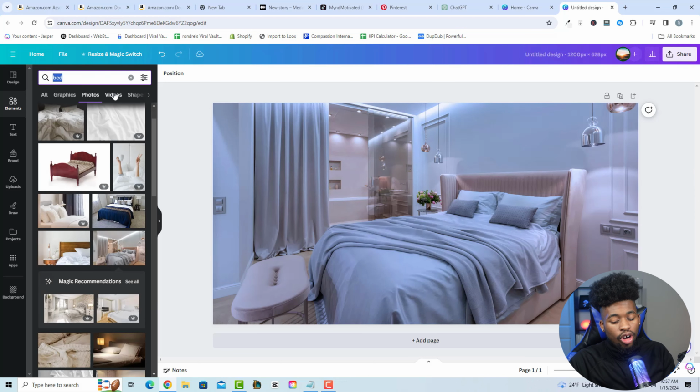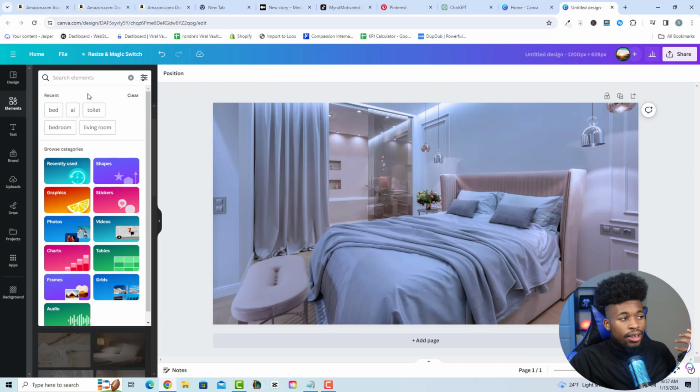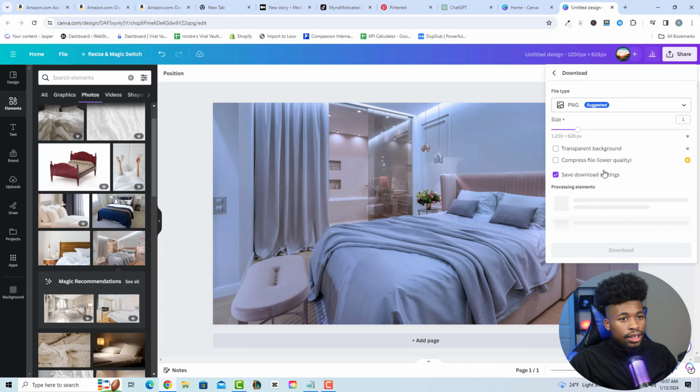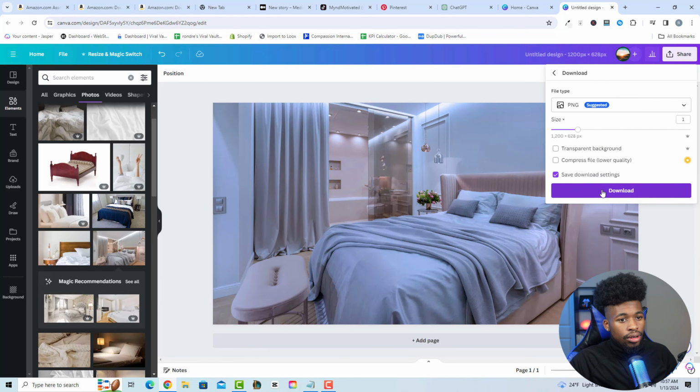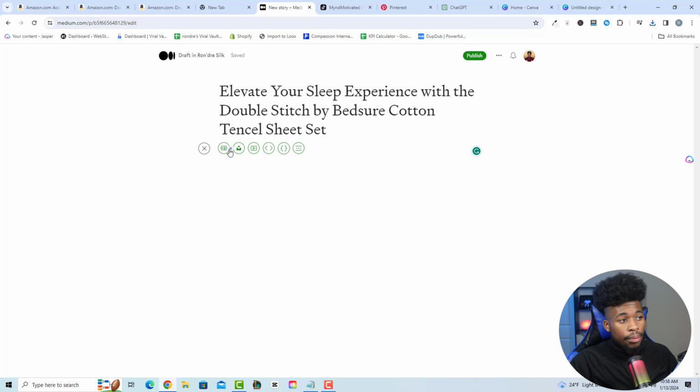If you have, you know, a coffee or something, you just type in coffee over here. Or, you know, if you have something around birds, you just type in birds. So whatever your product is about, you just want to type it in right here, and then once you're done with that, hit download.